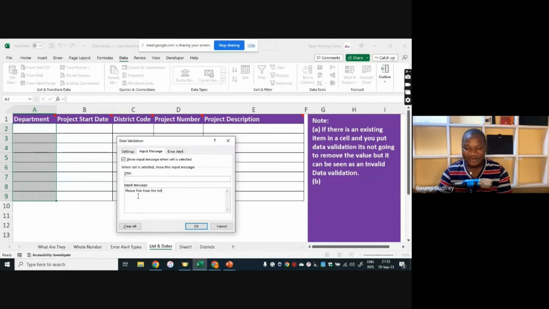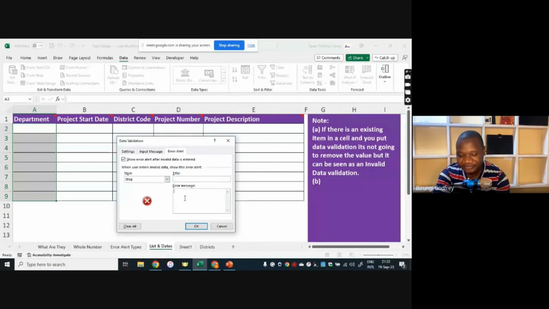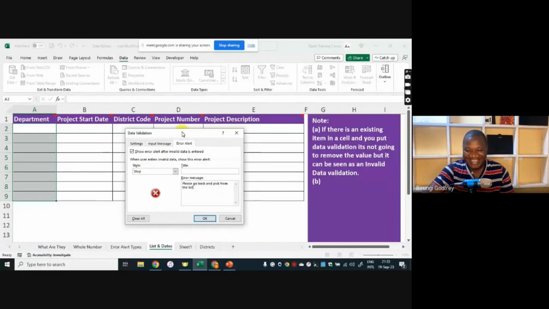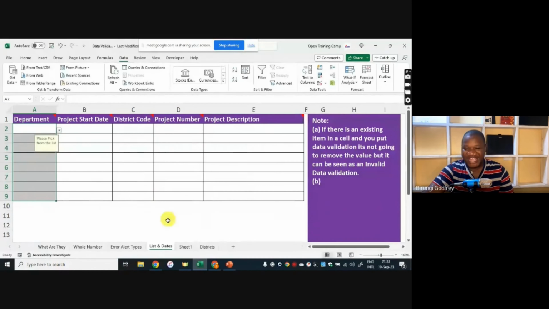But for me, I am not good at doing that. Okay. I can also choose my error alert. I wanted to leave it to the default so that I don't give them any chance to give me wrong data. So I leave it to the stop, and I can put the message here: "Please go back and pick from the list." That's what I've said. Okay, so I'll say okay, and there you go.